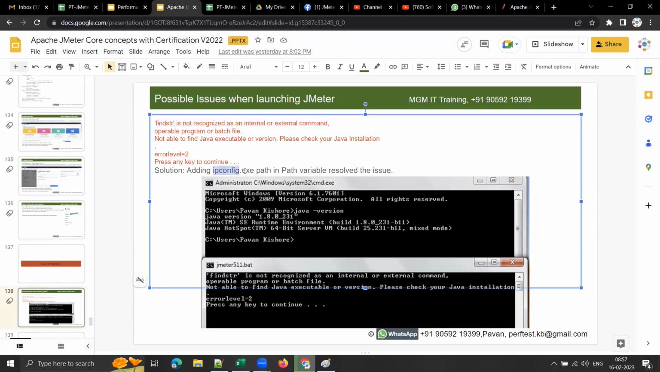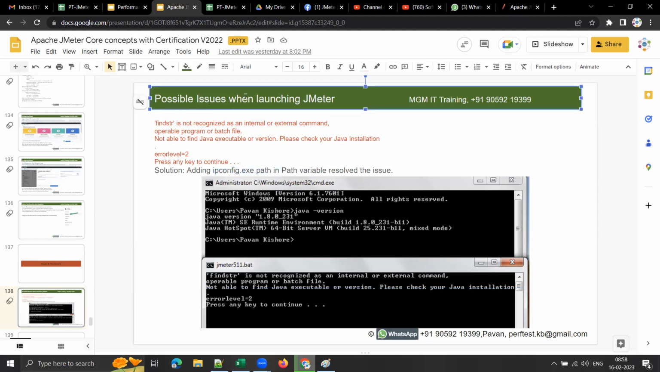And this is the actual solution. But we need to add the ipconfig.exe path. So where is that ipconfig.exe path? You should know that, and how to add it to the path variable. So try it from your side. You should know how to do a Google search and how to fix the issues on your own. The solution is before you, right? And I have kept in a slide possible issues when launching JMeter. Will you do that, guys? Or you want me to show that? Please try it from your side.